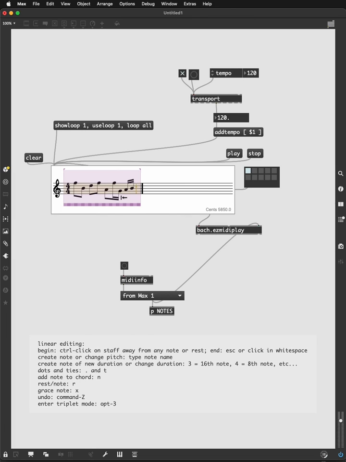You can dot notes with period, tie notes with T, add notes to a chord with N, change anything to a rest by hitting R, and that just becomes a rest. And there's also a triplet mode that you get into by hitting Option 3, and then you'll be entering triplets. So that's linear editing, and it's indicated when you have the brown marker.